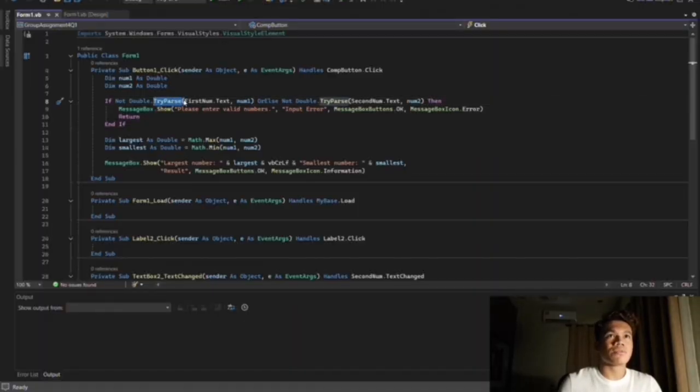TryParse is to check if the input can be converted to a number. If either one is invalid, it will show you this message: Please enter valid numbers. So let's say the user enters valid numbers. In this part, Dim largest = Math.Max returns the larger of two numbers, while Math.Min returns the smaller of two numbers. The MessageBox.Show is to display the result using a message box.